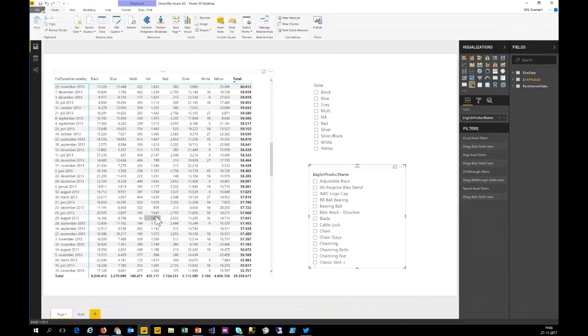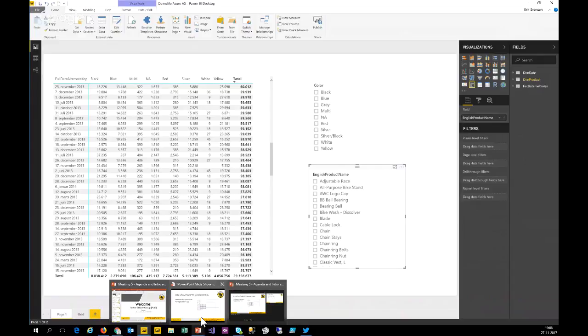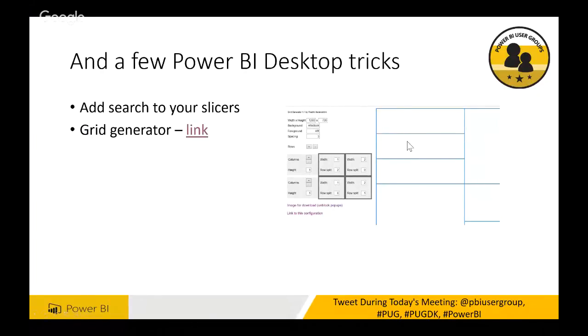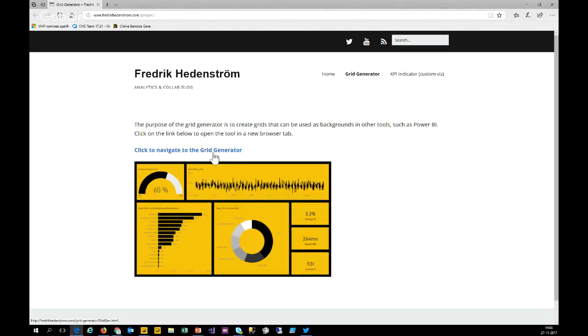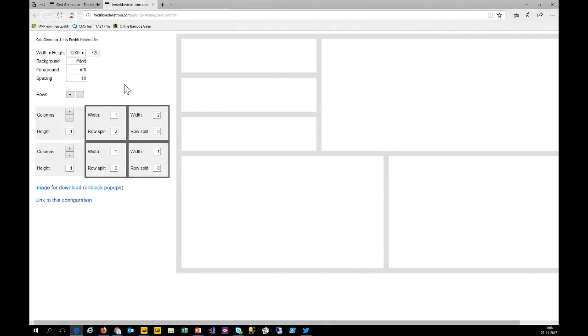Another nice tool is a grid tool. And when we try to align our elements on our reports, we have the grid, but a Swedish guy called Frederick here, he has created a tool where we can create a grid, so it makes it easier to place our visuals within those cells we have designed. And it's actually a tool to create a picture, so you can set up the width and heights and determine how many columns you want in your grid.